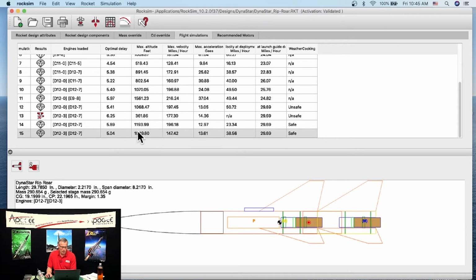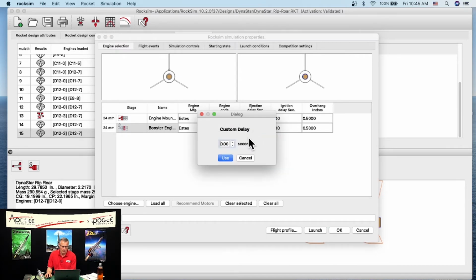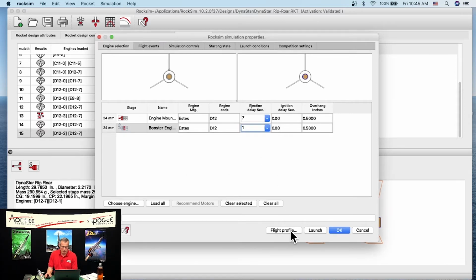So let's go back over here. So our altitude here is, we lost altitude. I was thinking that we should have gained a little bit of altitude, but we actually lost altitude. So if you were trying to go higher for this particular delay, I wouldn't choose it. But we can go back here into RockSim and we can choose a custom delay. I'll do a custom delay real quick. I'm going to change this to 1 second. Use 1 second delay. Let's go launch that one more time.